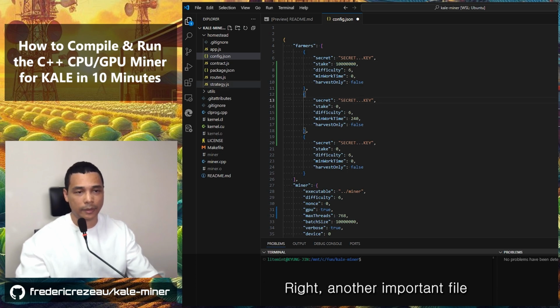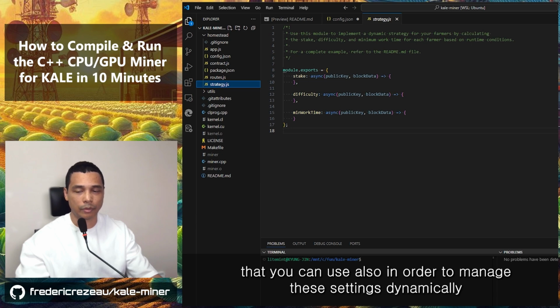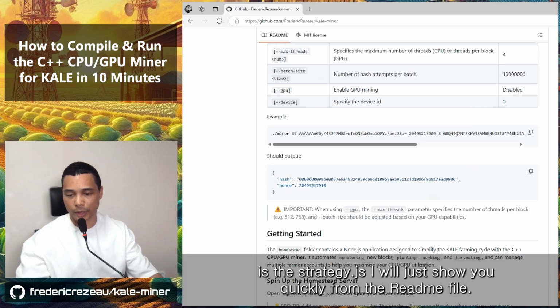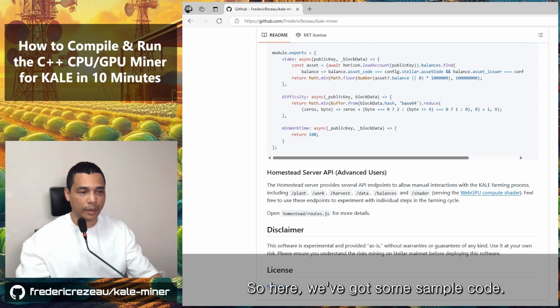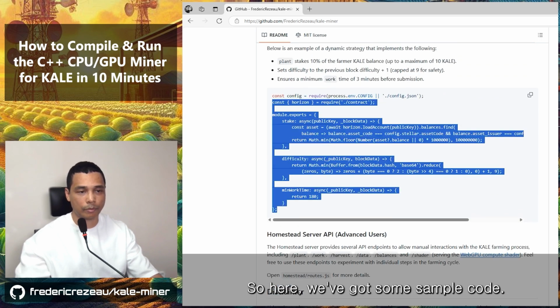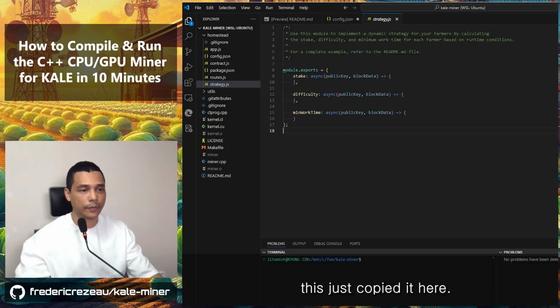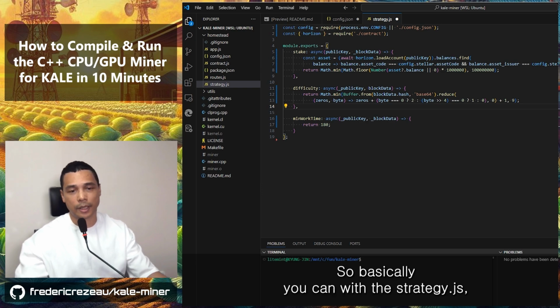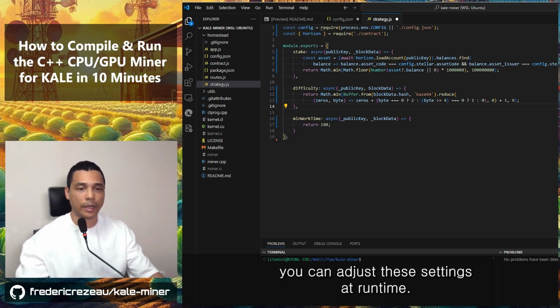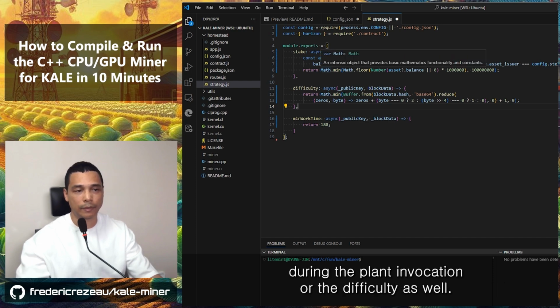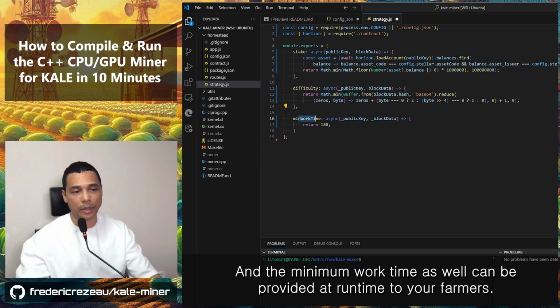Another important file that you can use in order to manage these settings dynamically is the strategy.js. I will just show you quickly from the README file. So here we've got some sample code. Basically, with the strategy.js, you can adjust these settings at runtime. For example, the stake, the amount of kale that you want to stake during the plant invocation, or the difficulty, and the minimum work time as well, can be provided at runtime to your farmers.